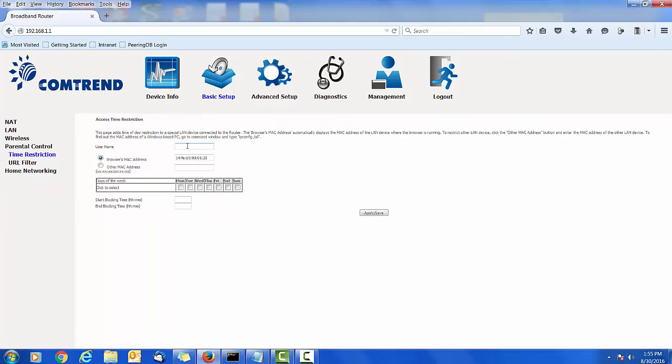The first thing we need to put is a username, and I suggest you make this username descriptive. So I'm going to call it Brad Phone, and the first restriction I'm going to set up as the evening restriction, so I'm going to say PM. Now we're going to select other MAC address, and I'm going to paste that MAC address in there, and I want to block it all the days of the week.